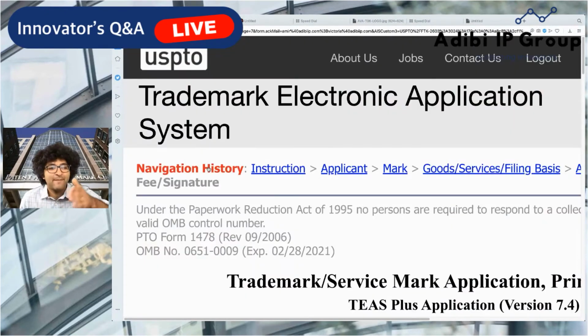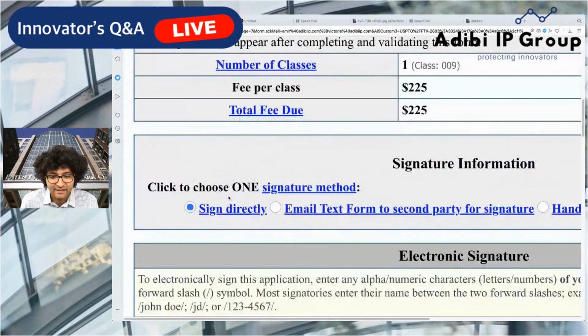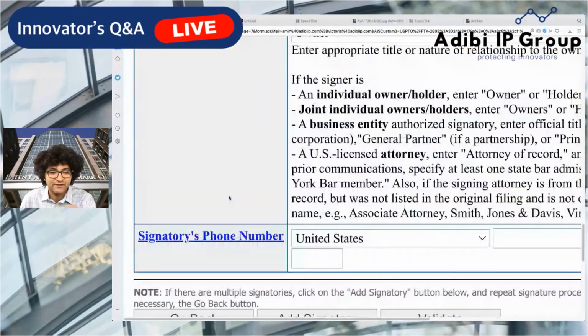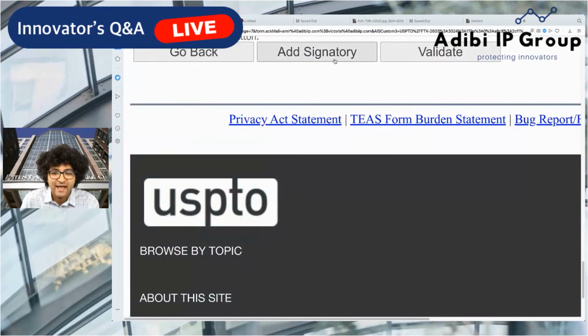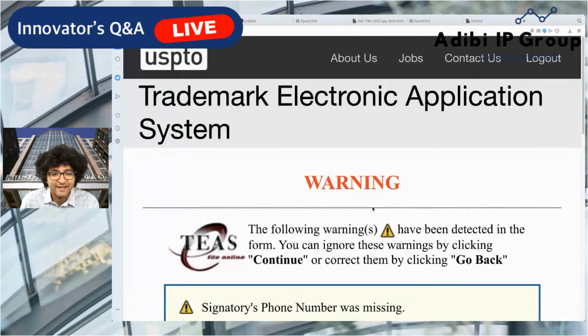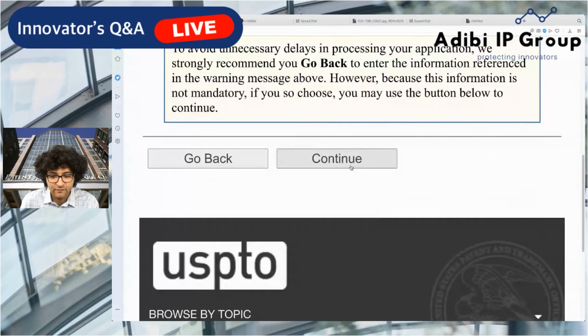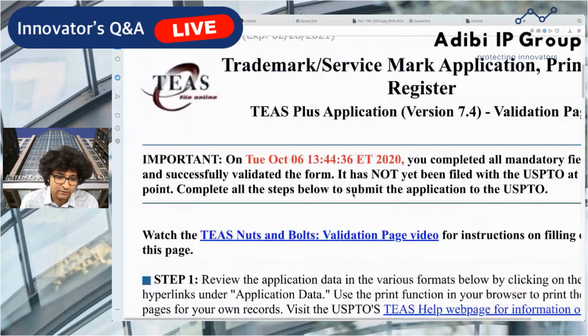You can actually step backwards through every part of this application and update it at any part of it. And when you go forwards, it actually saves the information. So you can go forwards and backwards. So again, they make it super, super easy for you guys. You don't have to worry about losing information when you go forwards or backwards.